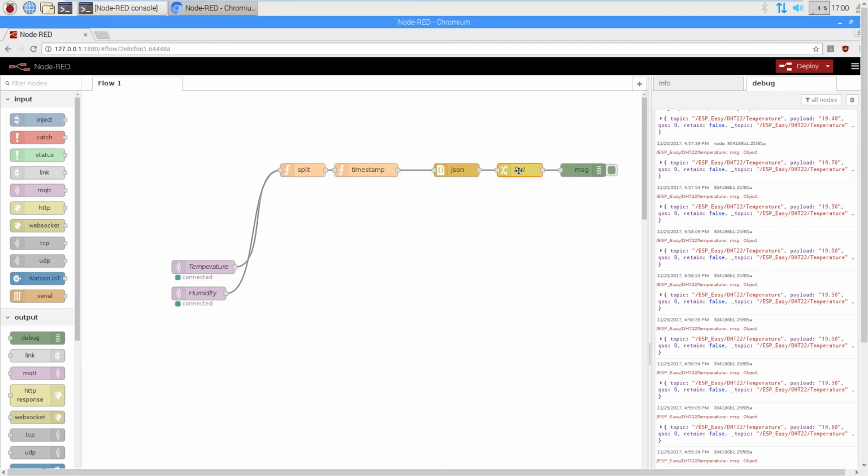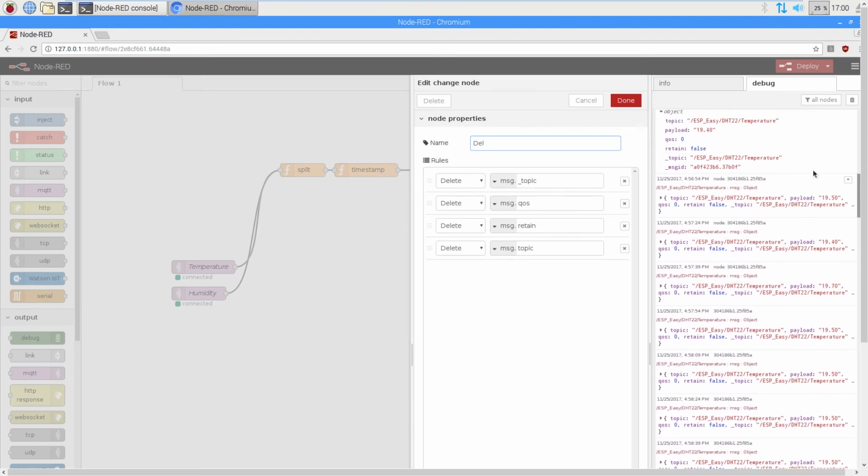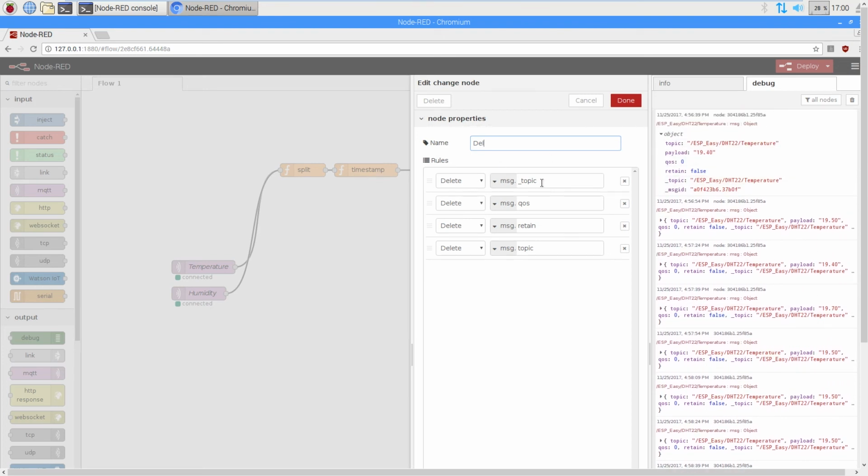Next thing, I need to clean up the message, so what I'm doing here is I'm deleting this second topic starting with underscore. Then I'm also deleting quality of service. I definitely don't need that. I'm deleting the retain part as well, and I'm deleting this whole topic as well because I already split it all up and I'm using other values instead of that. For whatever reason I couldn't get rid of this message ID, so I just left it in anyway. It's not going to harm anything.